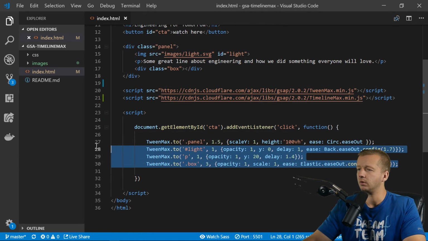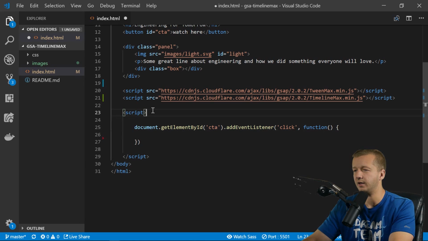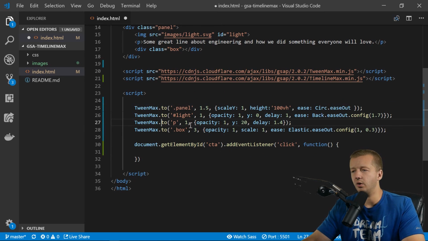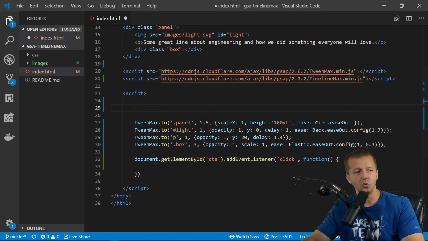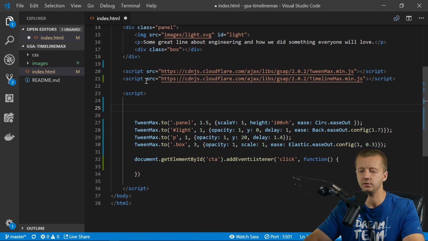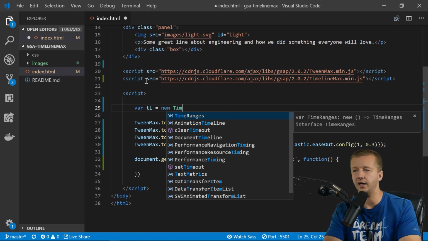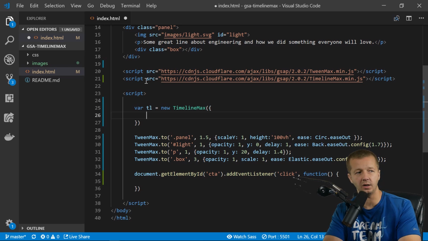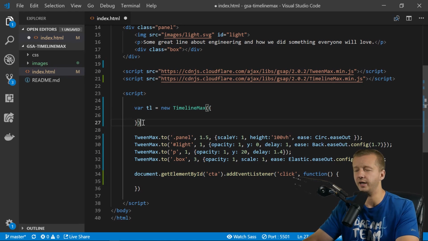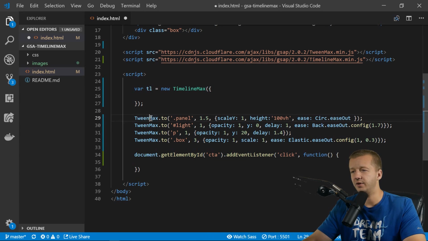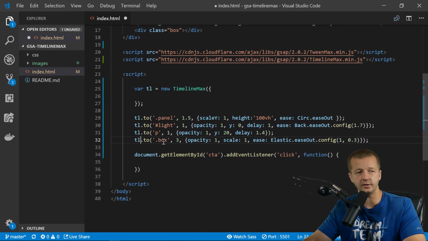We're going to take this out, though, outside of that click event and define it right here. All right. And then we're going to go ahead and make a couple of adjustments. But first, we have to create a new timeline. All right. So we do that by var. We'll call this TL for timeline, new TimelineMax. And we open up an object here optionally. Right now, we're not going to put anything in it, but we will shortly. There's a variety of different properties that you can experiment with. And then after this, we simply replace the TweenMax with this new variable right here. So I'll just paste those right into there.